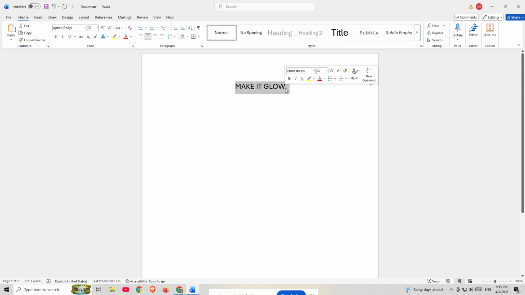Next, select the text you want to apply the glow effect to. To do that, click and drag your mouse over the text until it's highlighted. If you're working with just one word or a short phrase, take a moment to make sure only that text is selected. This is important because whatever effect you apply next will only affect the highlighted text.